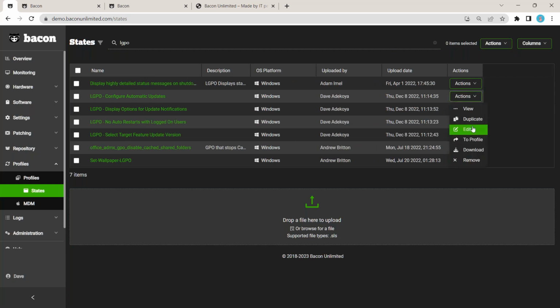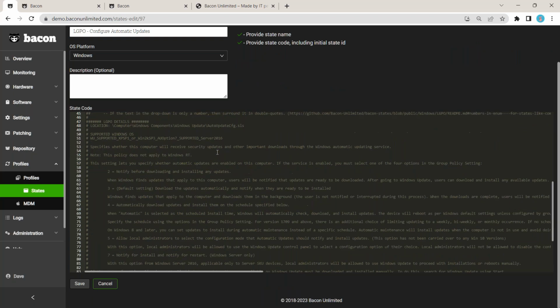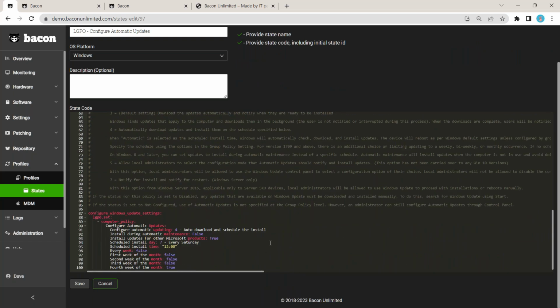So here we can use our states to configure LGPOs. This is actually pulled from our GitHub repository, and we can walk you through individual training on how to build these. There's references online, stuff like that. What we're really looking at here is configuring automatic updates to auto download, schedule and install. It's going to kick off every Saturday at noon on the 4th week of the month. So this is a very simple configuration. If you were to send this out over GPO, that's fantastic, but you're not able to actually audit if machines got that configuration. With Bacon, when you send out any kind of profile, it's going to be able to check and make sure all the machines receive that instruction.